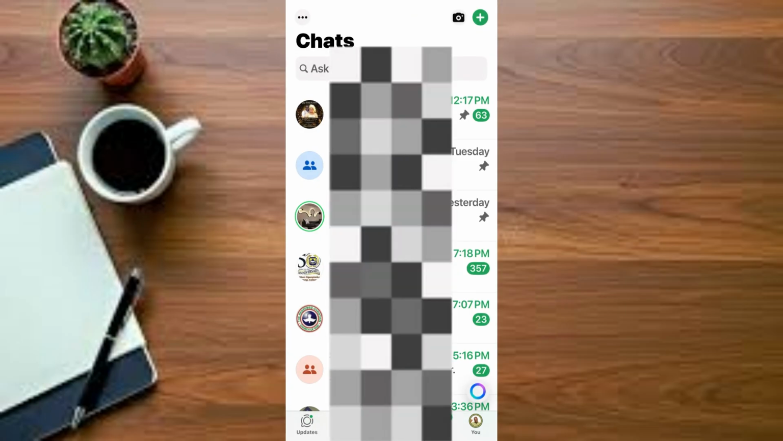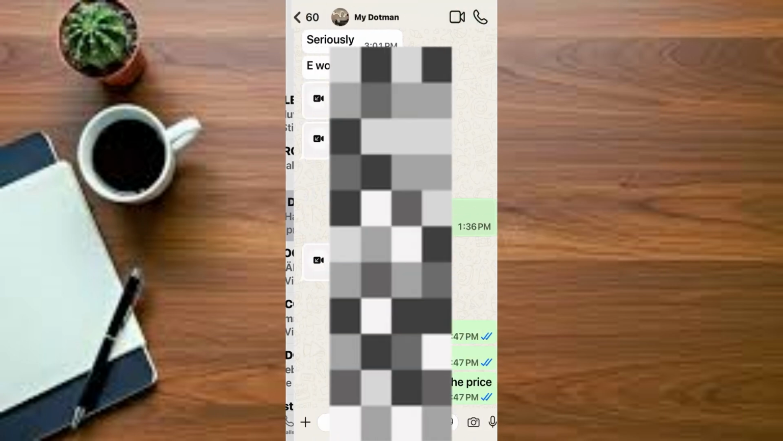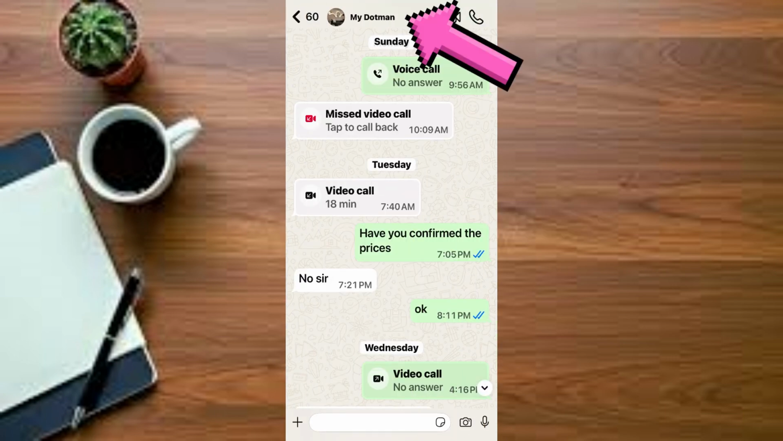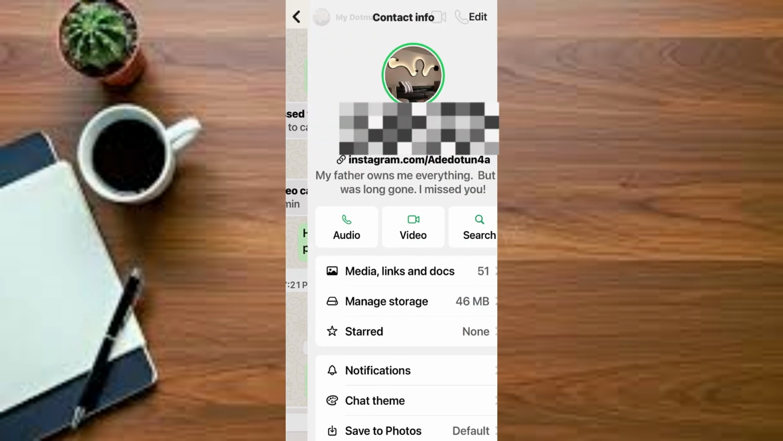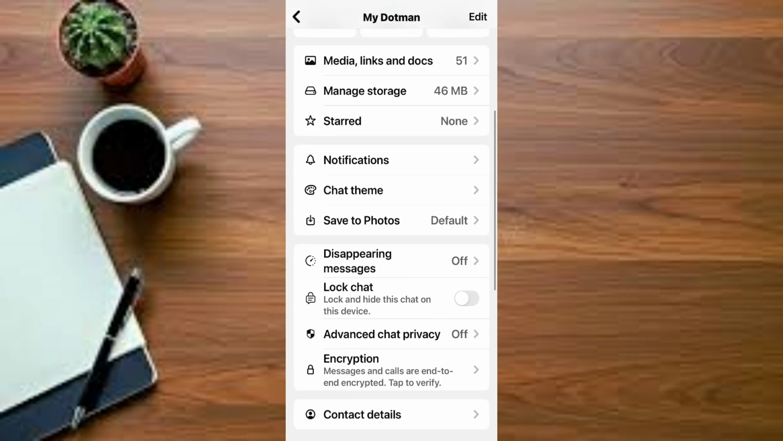Once you tap on it, locate the specific WhatsApp chat you want to password protect. Tap on this. Now that I've tapped on it, it opens like this. Tap on the name at the top of the screen. It brings you to this interface. Then scroll up a bit until you see lock chats.